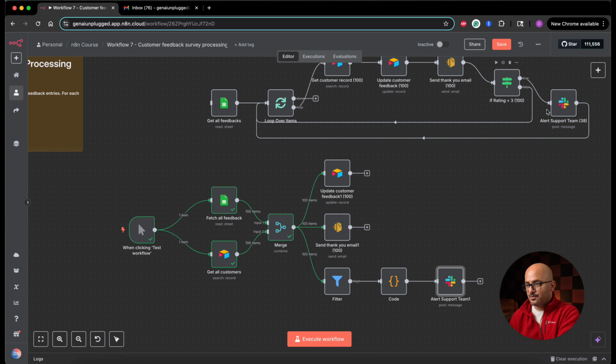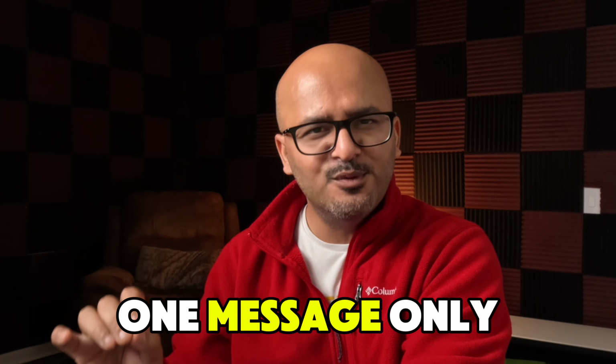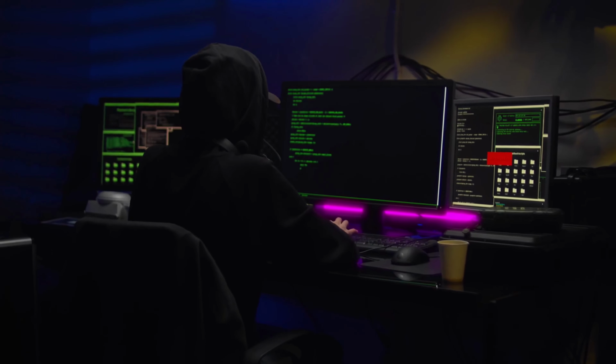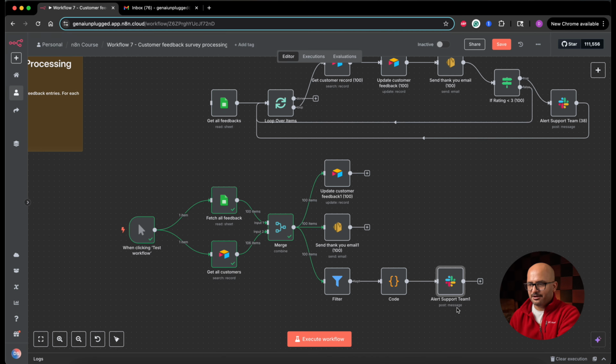In this case, there were 38 different alerts that went in. However, now only one single message will be sent out having the details of all 38. So for that, I have used a little bit of code node over here. So it is not essentially a fully no-code solution, but a low-code kind of solution. However, we were able to optimize it. Now, let me clear the execution first. Let me run this workflow and see what happens.